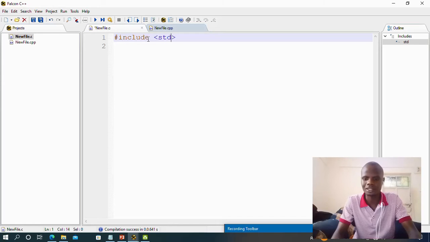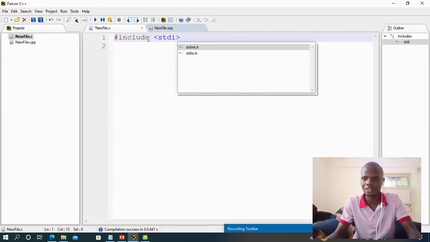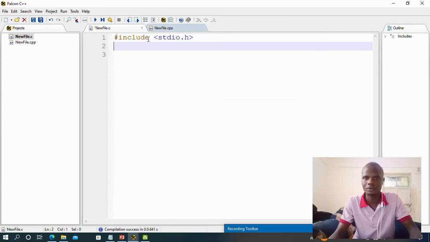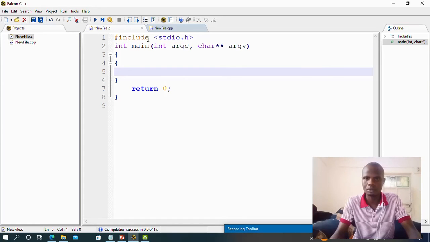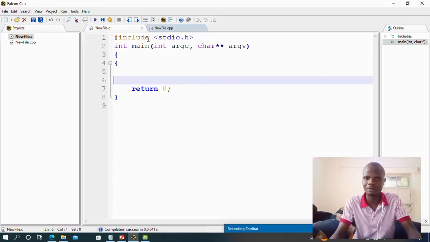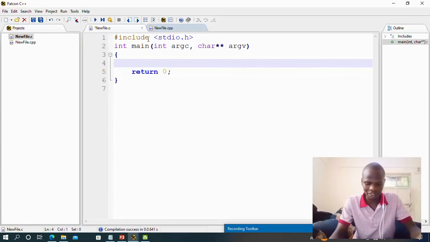standard input output.h. Then int main. I normally forget that this program of mine is auto completing. So int main. So we'll create 3 variables, int i, int n first of all for number of rows, i for the number, and then j.